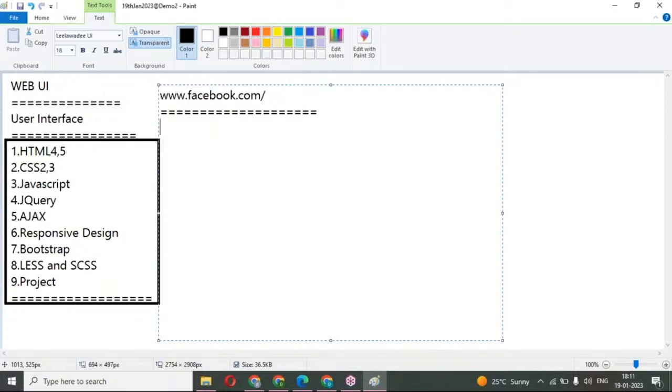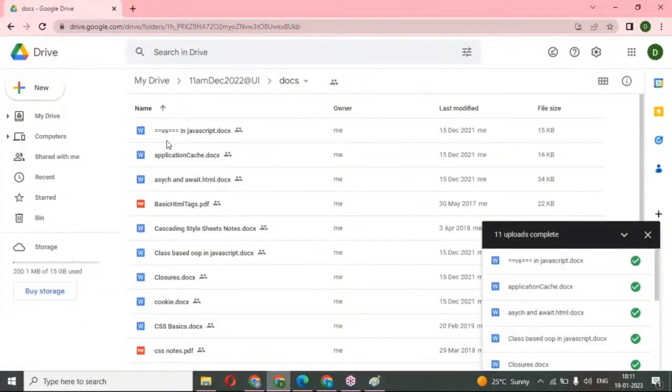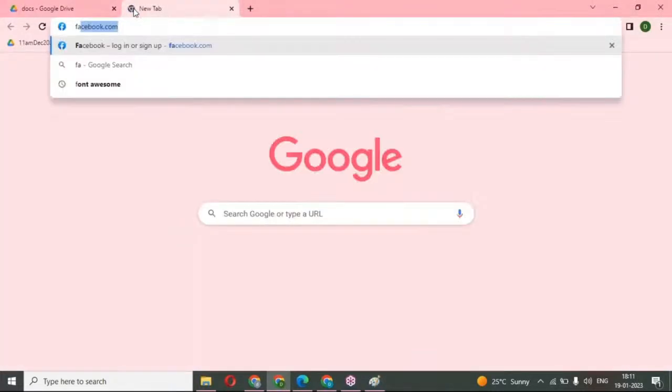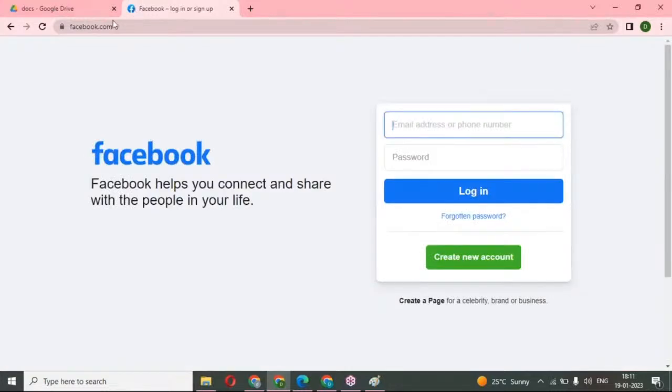Whatever text boxes, buttons, and radio buttons you can see in the create account page of Facebook. If you check that Facebook page, it asks us to enter our email ID and password, and login. So if I enter my username and password and click the submit button, the data will be submitted to the server.